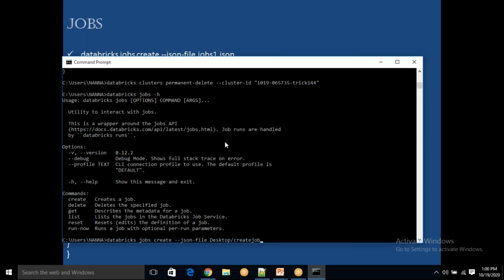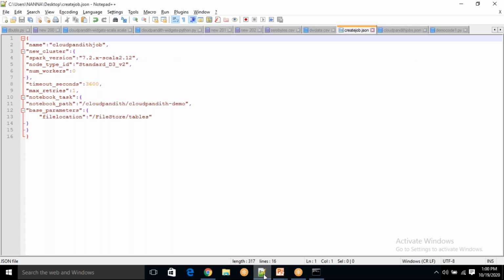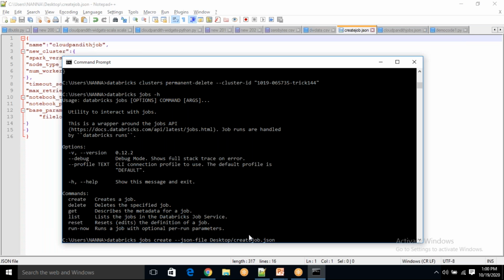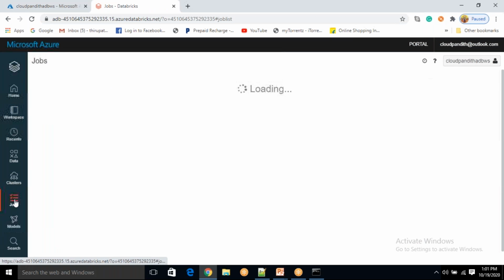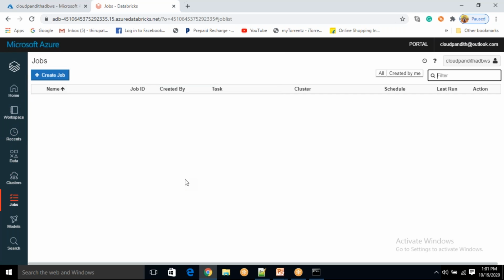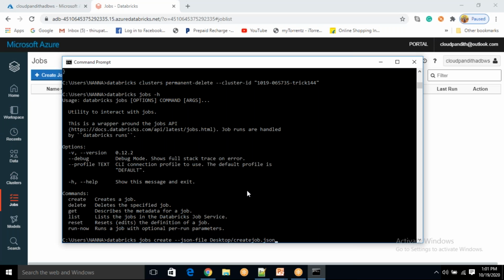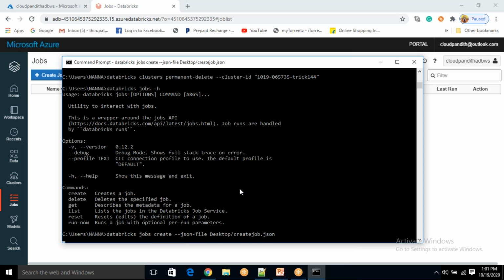Create job.json. Okay, let me just check the name of this one. Create job.json. You can see. Okay, so if you give that, immediately it is going to create the job here. You come to jobs, you will see one job created here when I execute this command. Okay, execute it.